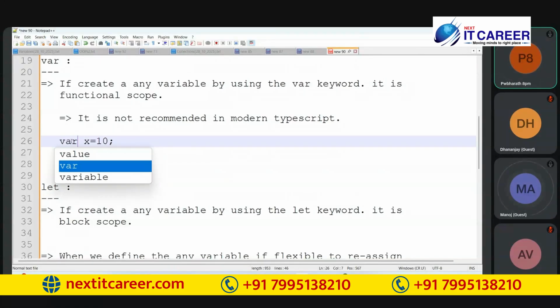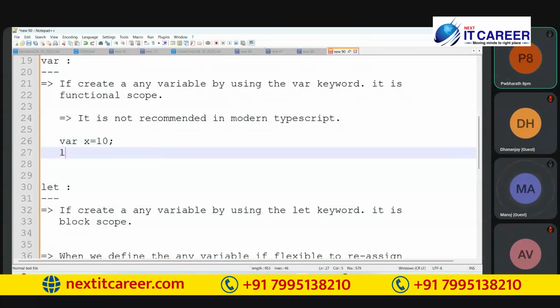So var x equal to 10. Again you have to use the same var x equal to 10 inside the single quotes. So this is the way we can redeclare the same variable. Both times we are using the same x, right? Yes. So we are redeclaring the same thing, but we are changing the value. Like this also we can.